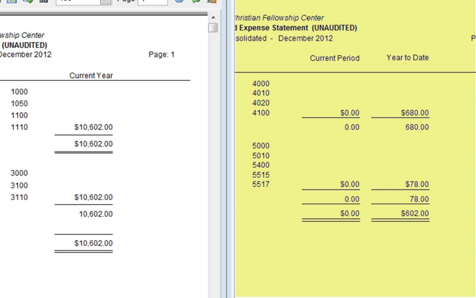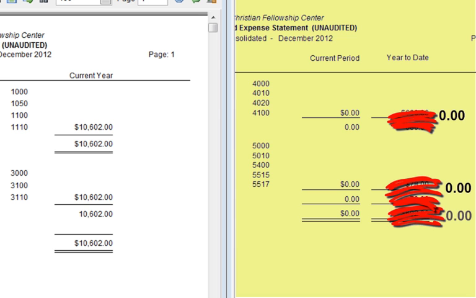So what will happen to my income and expense statement on the right when I close December 2012 and enter January 2013? Well, the $680 in account 4100 will go to 0, and the $78 in account 5517 will go to 0. So if I run an income and expense statement for January 2013 and don't make any new transactions, I will see zeros in those accounts.